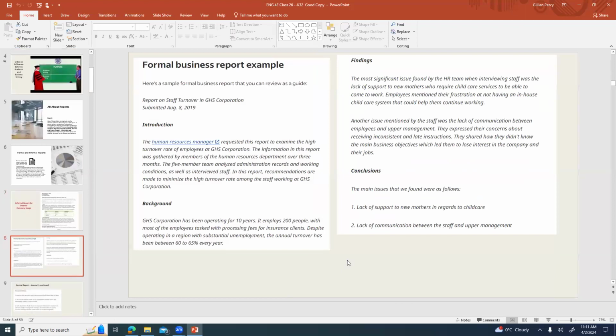This is a more formal business report example. It's a report on staff turnover in GHS Corporation, submitted August 8th, 2019. And you can tell it's formal because you have the introduction, right? That's a very formal part of a report.